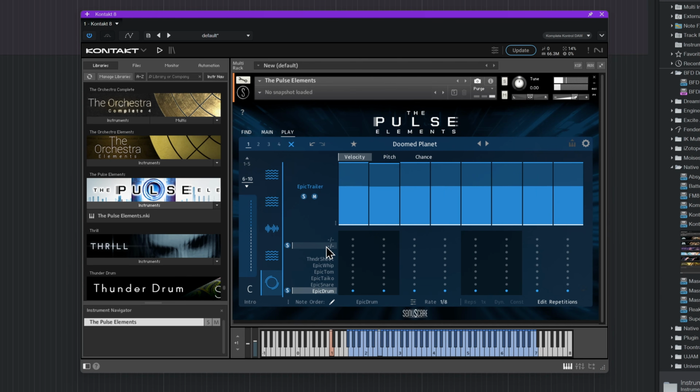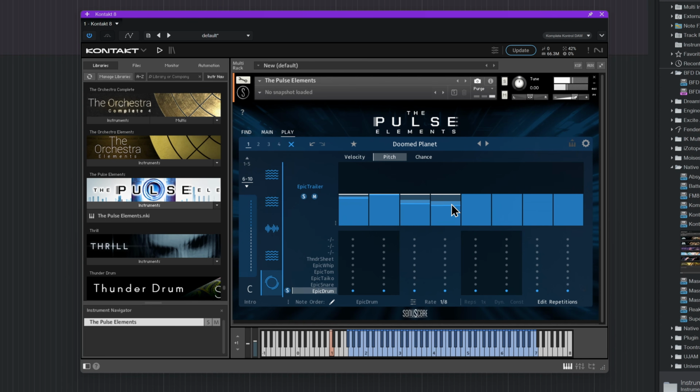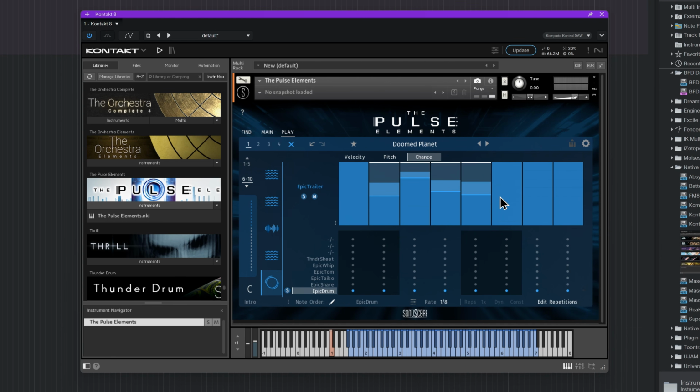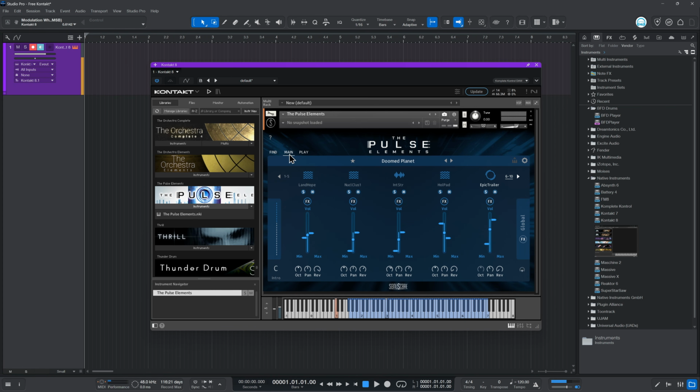Change the rate. That velocity up. And we'll mess around with the overall pitch and chance. So there we go. We added some drums to that real quick. Pretty cool.